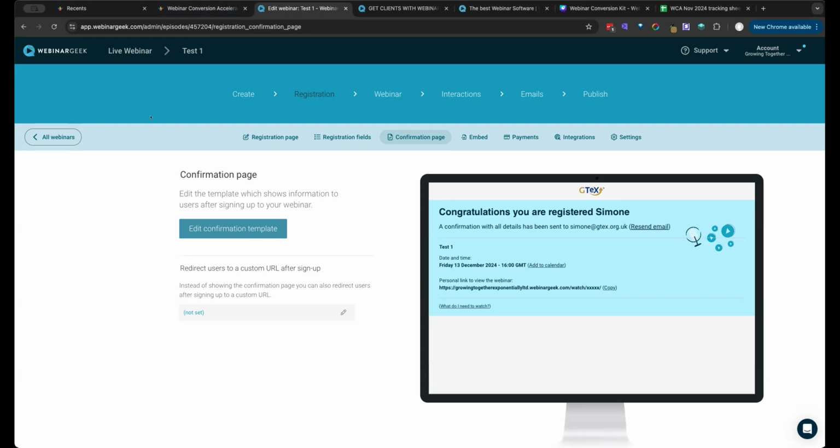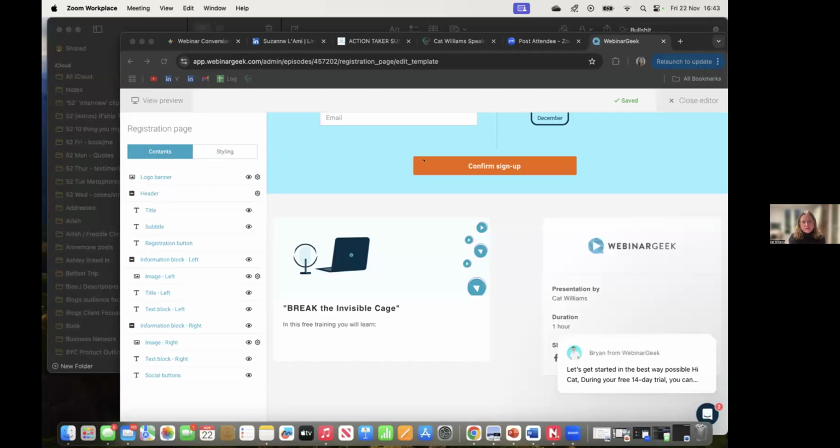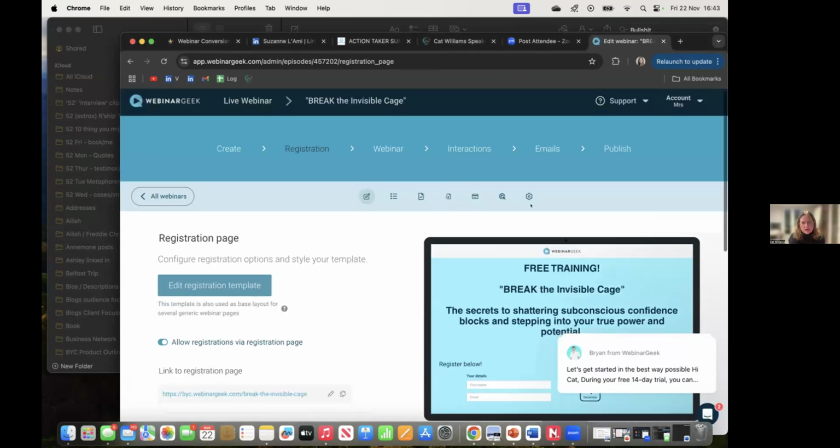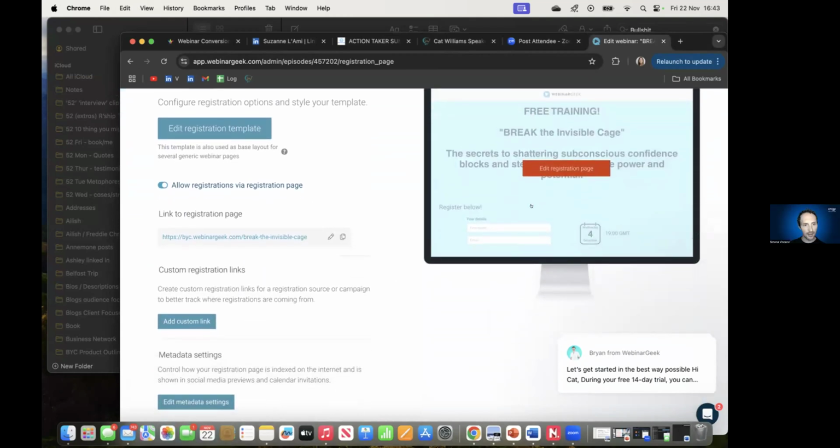You know how Nicola was saying, I can see the registration page, but how do I get to the next one? That's interesting to see. Can you share your screen, please? Okay, so you've got to click close editor on the top right. That's why you couldn't see it. So on the top right, beside saved, close editor.